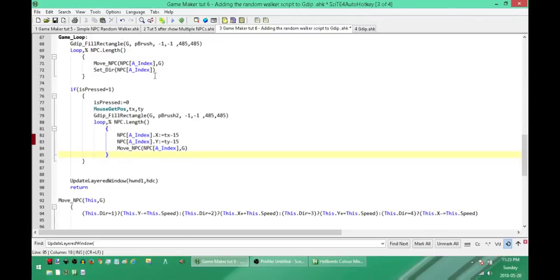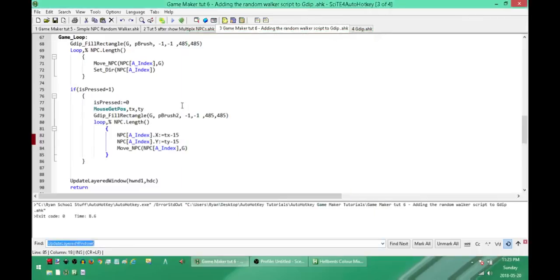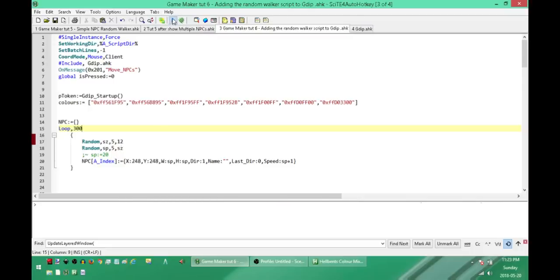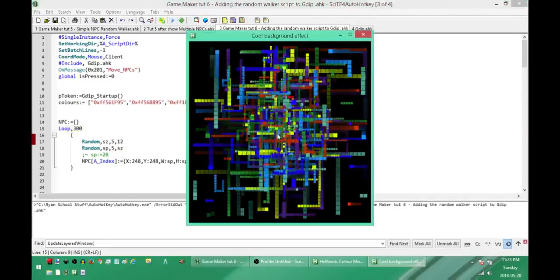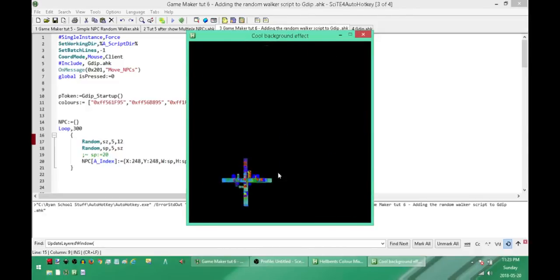I think now when we run this, if I click on the screen, all the NPCs should jump there. So if I click, click, click. Let's add some more. Let's add 300 of them. So we have all these NPCs, and if I click, they jump there and refresh the screen.